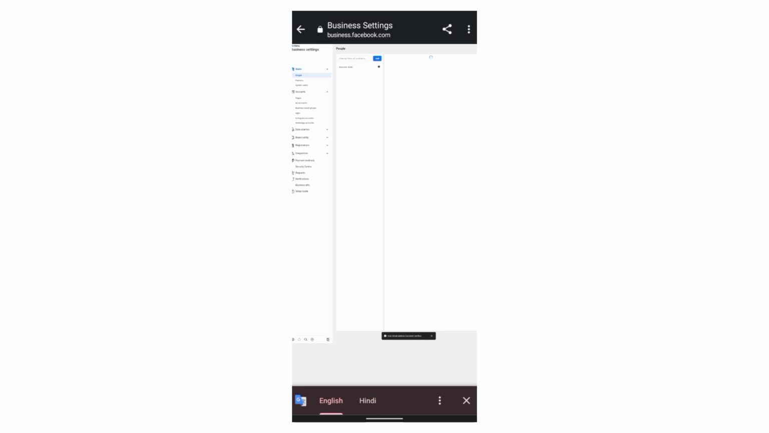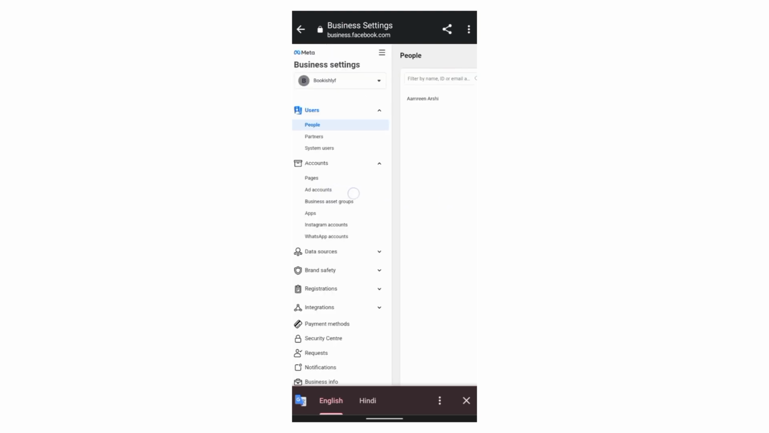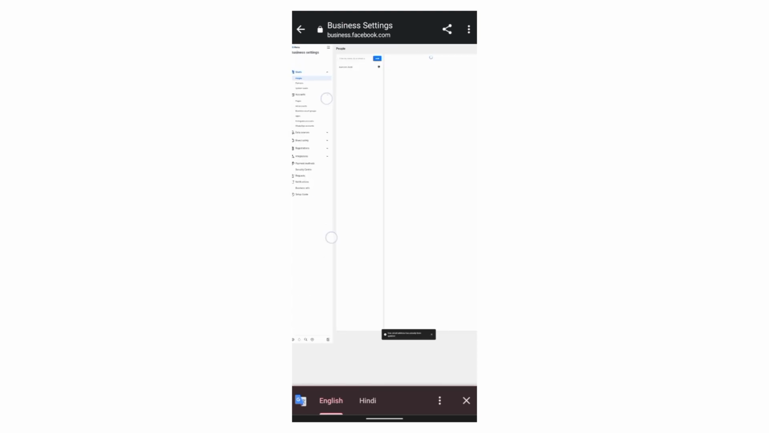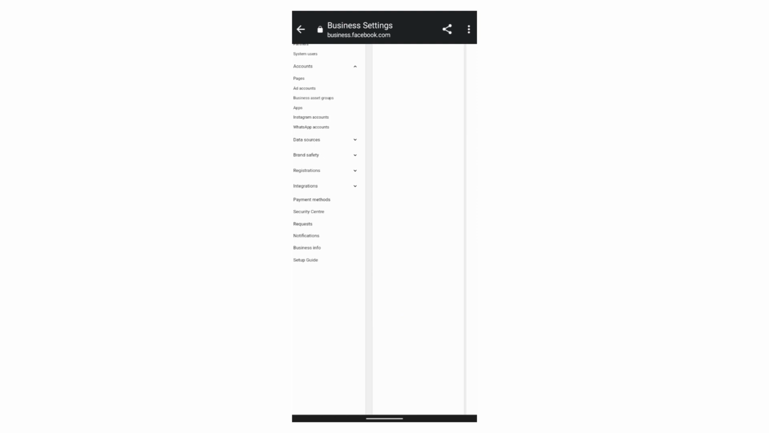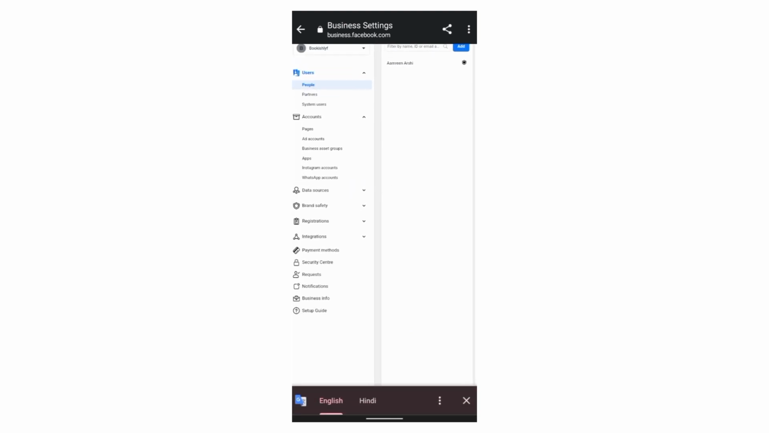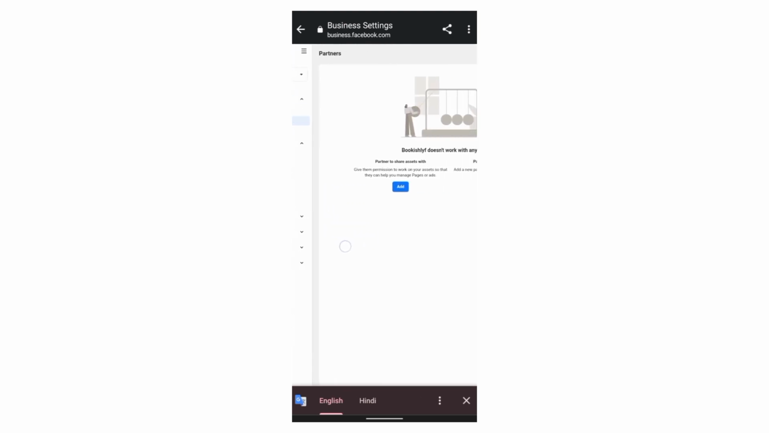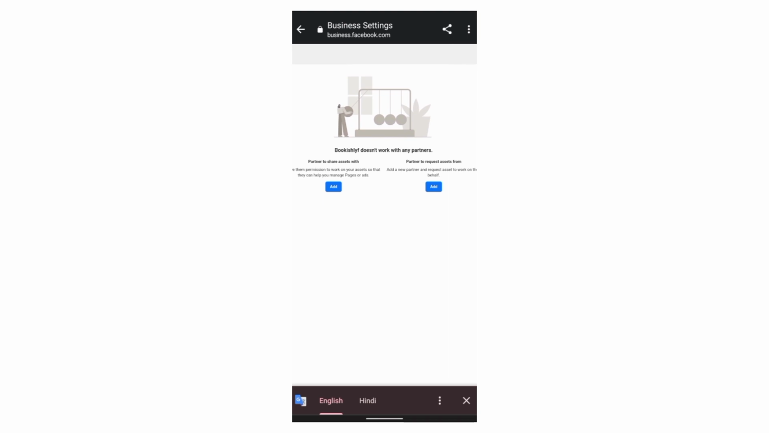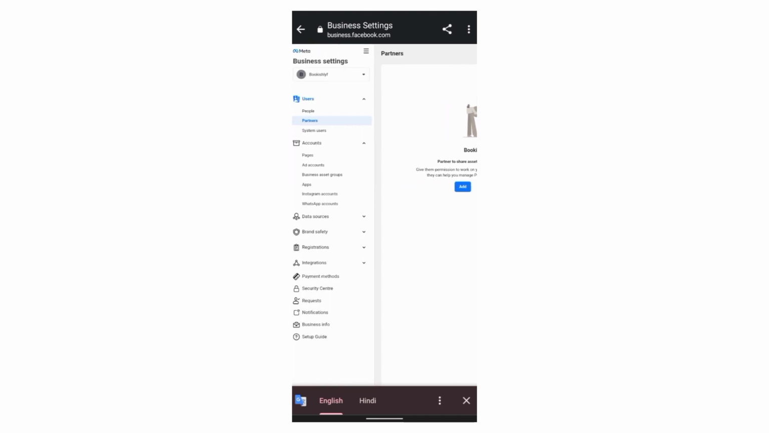Now you have created a Facebook Business Manager page. In order to add people, click on the people option at the top here. If you want to add partners, click on partners option. To request a partner or to add a partner, both the options are given here at the right hand side.